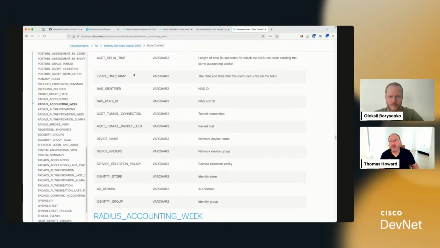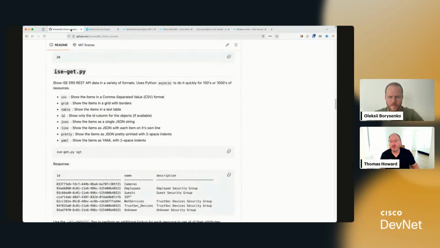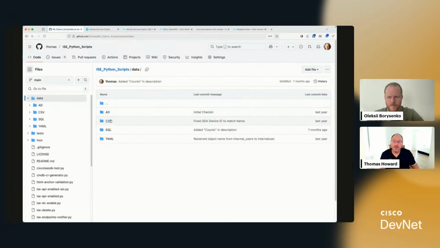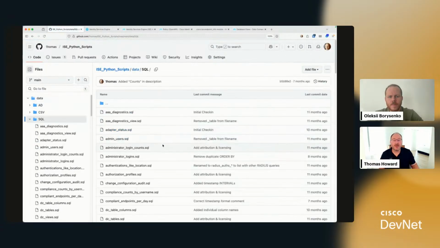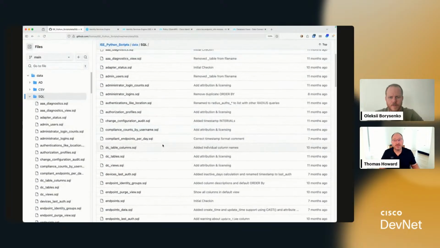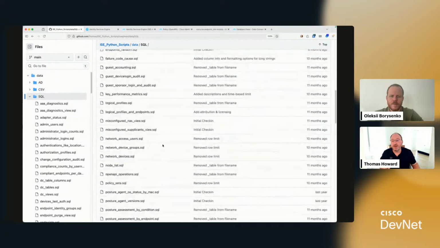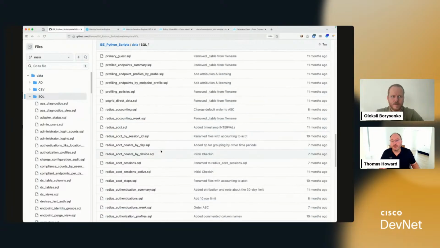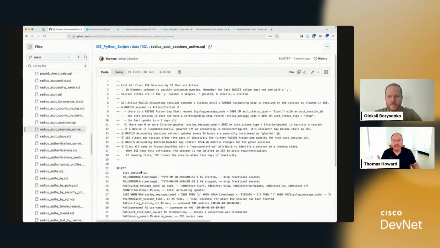For that, I also want to show you, if you go back to my repository, I have this folder under data with an SQL folder. Here I've already built a lot of really interesting SQL queries. Some of them are just basic, show me the table kind of stuff, but others get much more interesting. So for example, the radius accounting stuff I was just talking about, maybe you want to see, show me the active radius sessions.